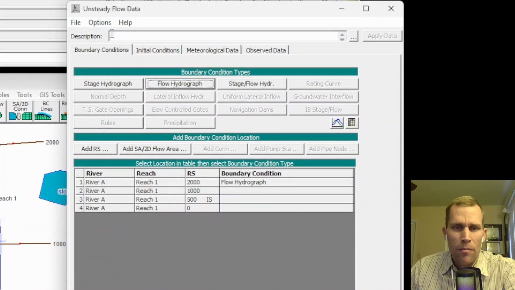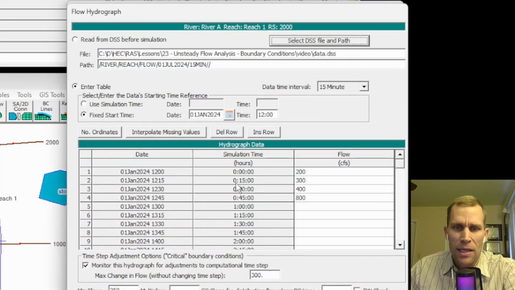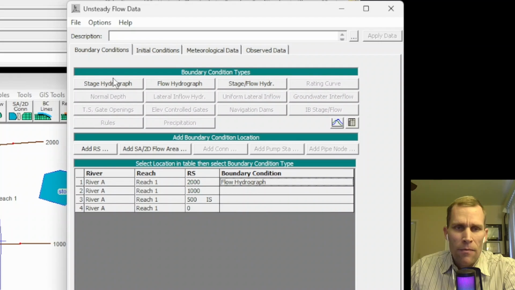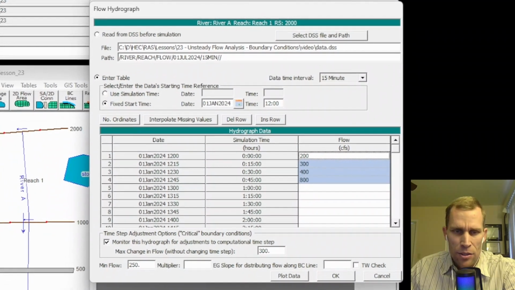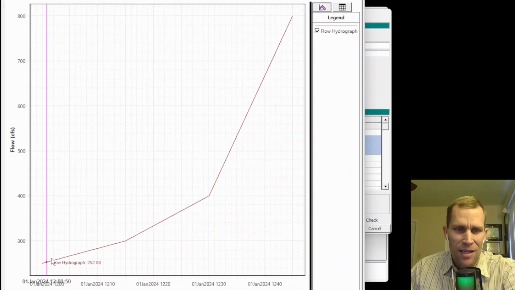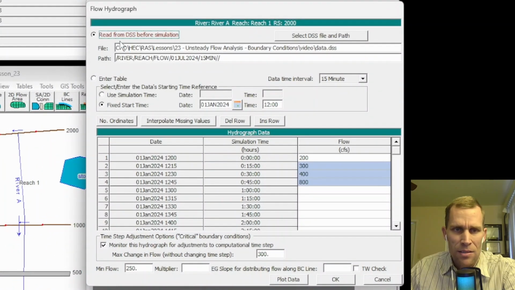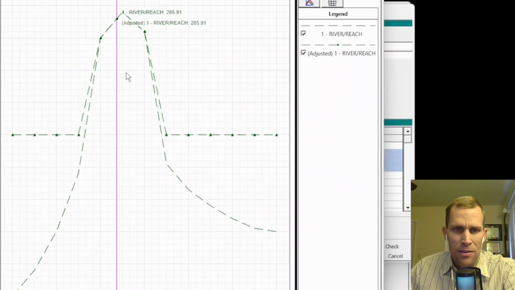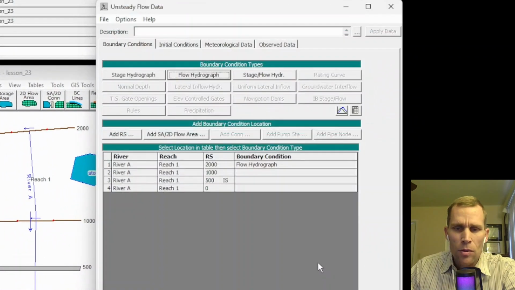What we now have in our main boundary conditions tab here is flow hydrograph. So if I ever wanted to look at that again, you can just double click and it will open up, and then click OK. Or you could just click the flow hydrograph button again. There's the data. This data actually should appear on the plot, so this is the new plot based on that data I typed in: 200, 300, 400, 800. But if I went back to the DSS data and clicked plot data, I'd see the DSS data. Okay, it looks like it has the minimum flow built in. That's cool. So click OK.